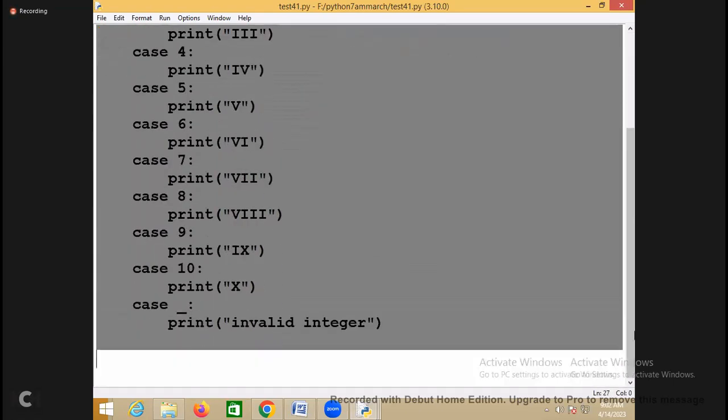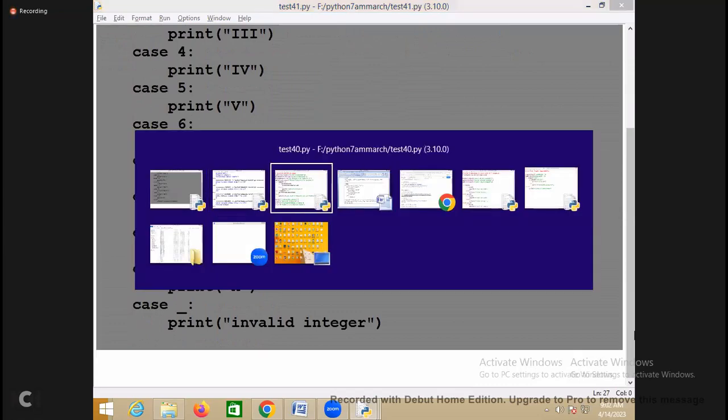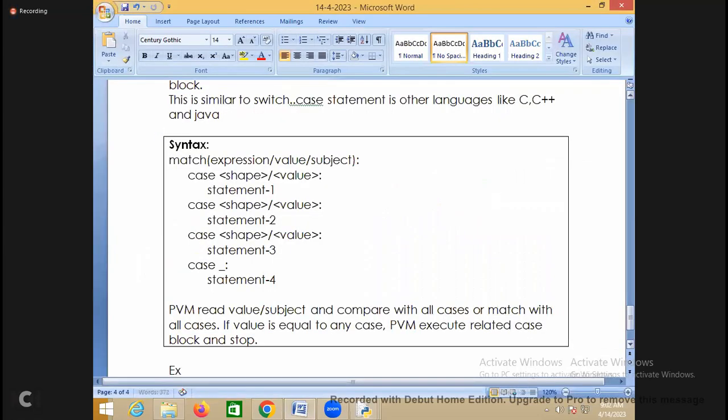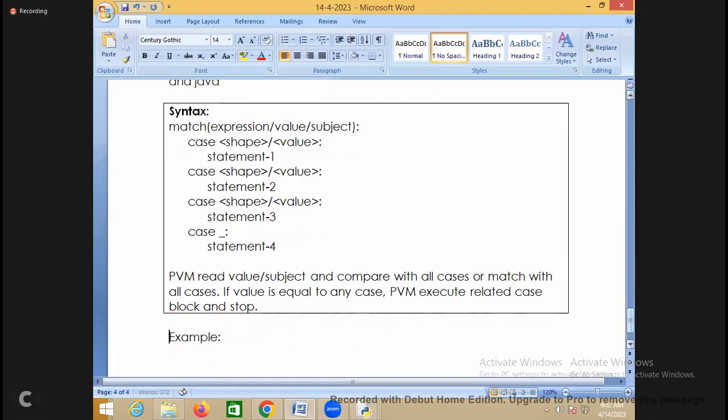Now some more examples we'll see about match, and then we'll see looping control statements, because all these are required to learn data structures. I didn't say about list type, set type, dictionaries.